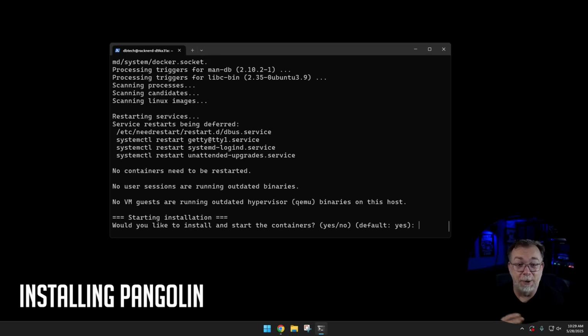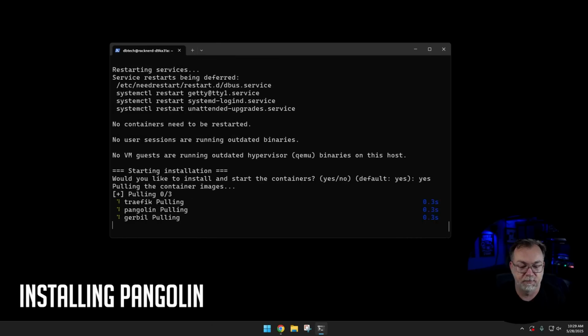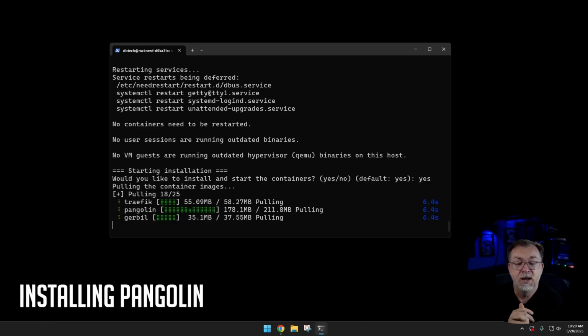Okay, so here we are a couple of minutes later. The setup has actually done all of the updates that it needs to do, and it's installed Docker for us. So now it's asking, based on the information you've provided, would you like to install and start the containers? And yeah, let's do that. So I'm gonna say yes. So here we can see that it's pulling Traefik, Pangolin, and Gerbil presently. So we'll give this a minute to do its thing, and then we'll come back.